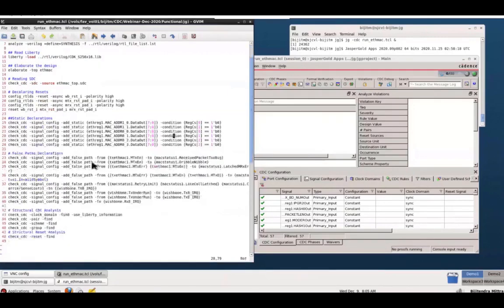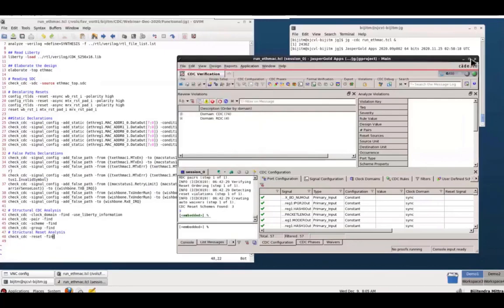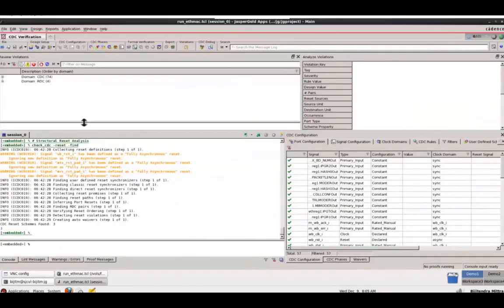Then I have some false path declarations, and here I have the commands that actually run the structural analysis. There are different steps which we can run through for the structural analysis, CDC analysis, and then the structural reset analysis. Let me go back to the main window and show you the constraint validation. Before that, let me introduce the violation tree here.